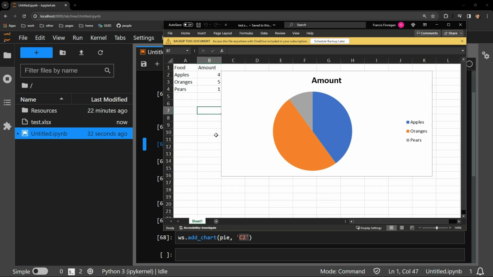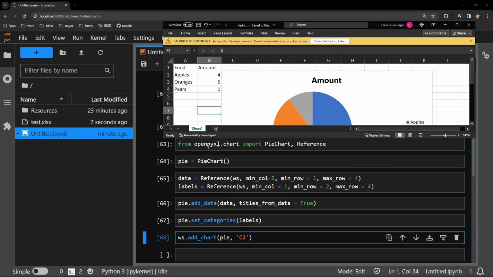We can now see the chart is displaying in the correct location at C2 in our workbook. So it requires a handful of steps, but it is straightforward to implement. First, you import your objects. Next, you create your chart and reference objects, supplying the appropriate data to the reference objects. Next, you add the data and set the categories. Then you add the chart to the worksheet, specifying where you want it to be displayed.